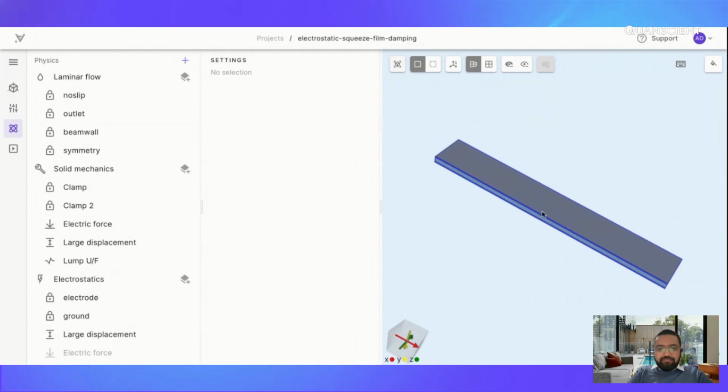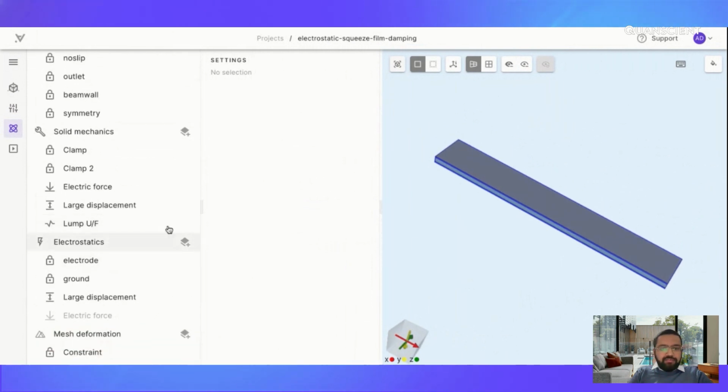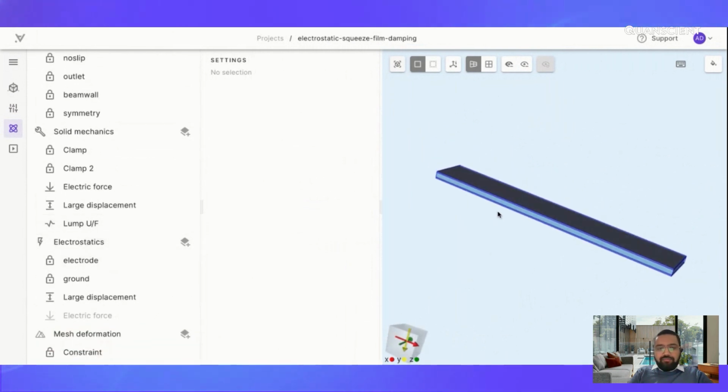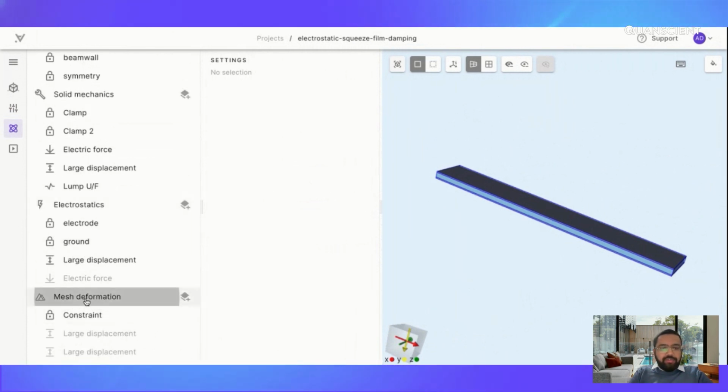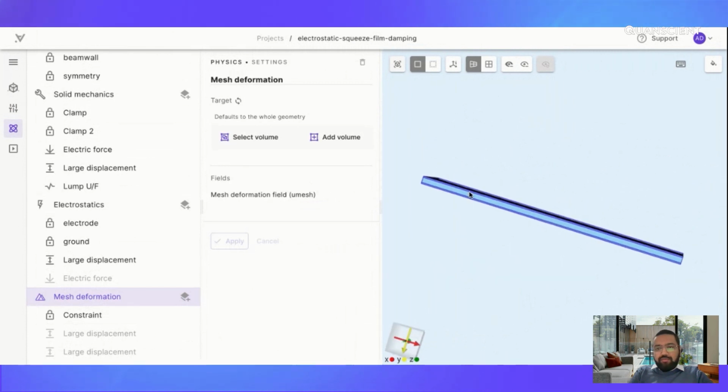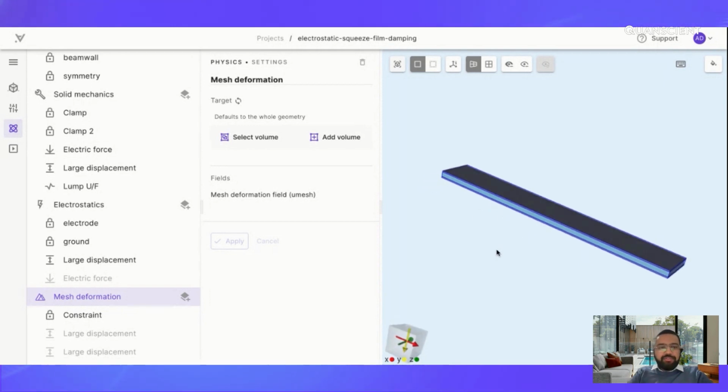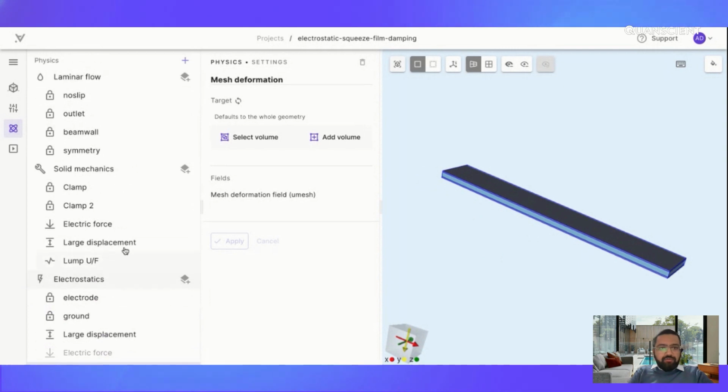Then electrostatics, which is supplying the force. Having the voltage across the gap produces the electrostatic force acting on the top plate. Then mesh deformation, because as the top plate deforms, the domain or the air gap has to be squeezed, and we have to tackle the mesh deformation there. So let's go through these physics one by one and how they are coupled.